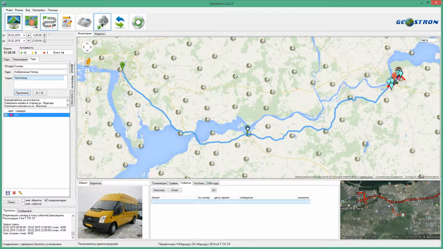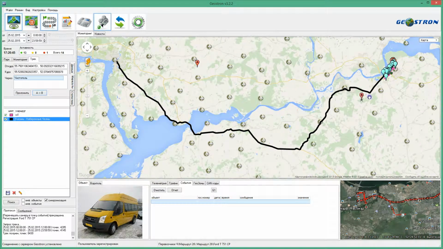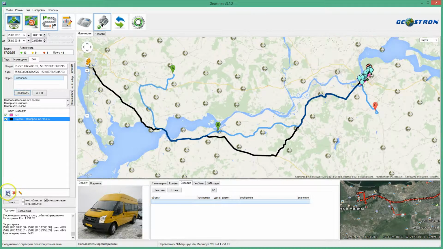This allows reacting to unplanned deviation from the route and taking relevant measures. If the route was left reasonably, the system will help you create a new reference route by changing the interim dots.